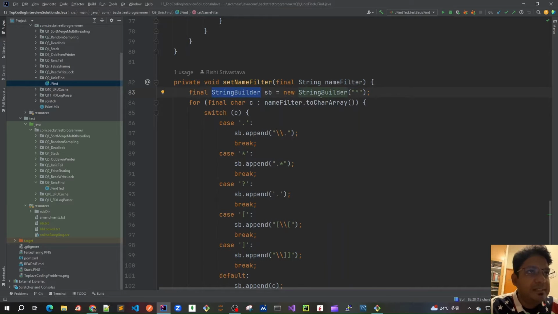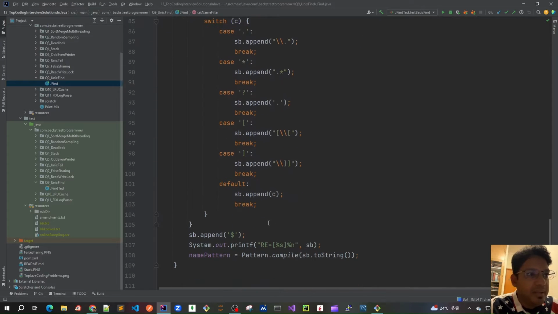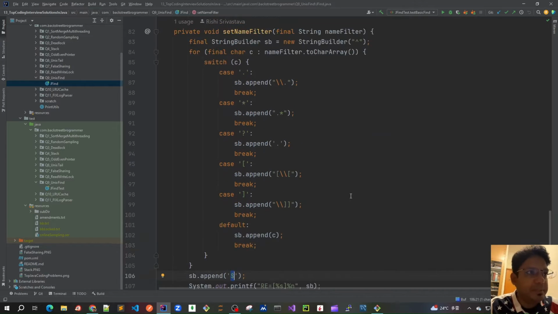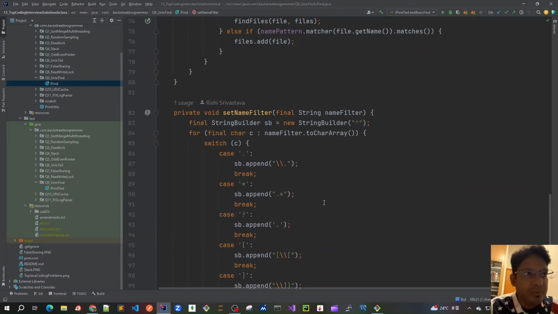First of all, I will create a StringBuilder, which will be used for the pattern creation. I'll start with the caret symbol. What it means is that whatever name filter we are passing, it should always start with this. So this indicates the start, and the last is the dollar. Whatever regex we are creating, if I specify dollar at the end, it means that whatever has been preceding it should be the end of the string we are passing. This will get more obvious when we go through the test cases.